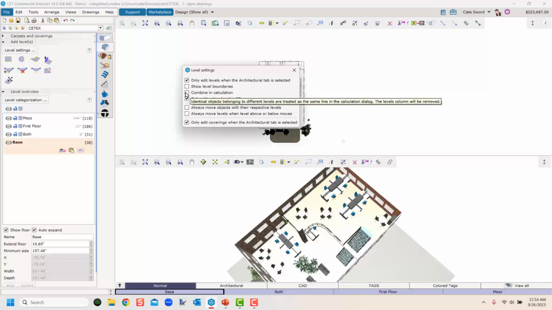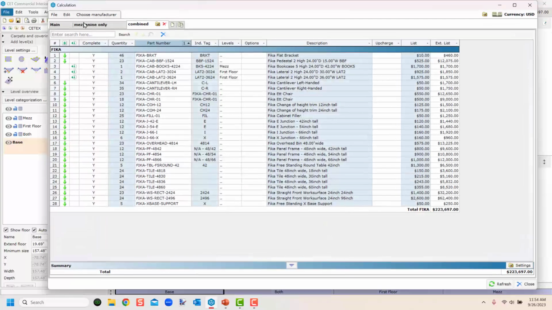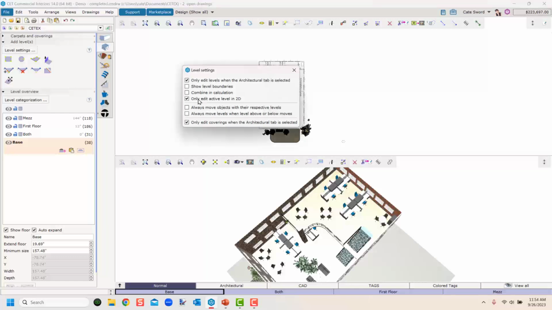Little caveat: if I come back into my drawing and go to level settings and click combine in calculation, that column is deleted from this drawing. Which means those article views, you can't just turn it on and off, because those article views will no longer sort by mezzanine or subtotal. The column is literally deleted. Even if you turn it back on, you would have to remake these article views. So make a decision early in your project: do I need these combined or do I not? Okay.